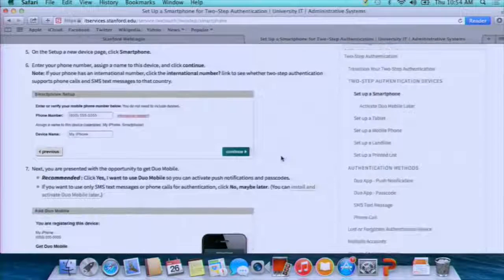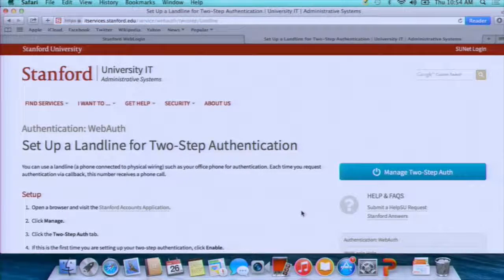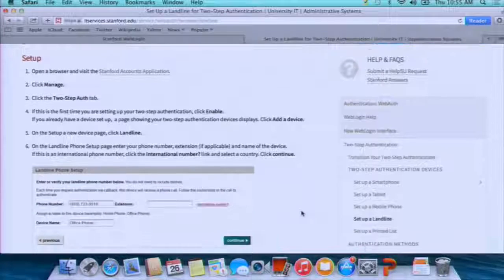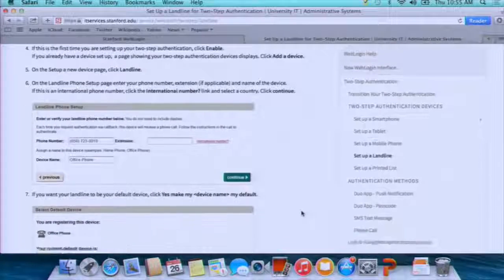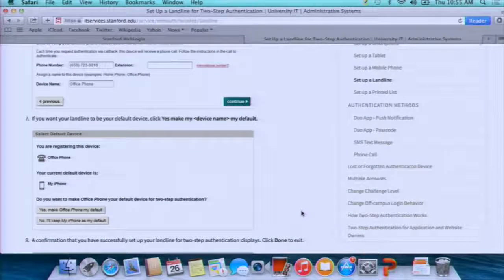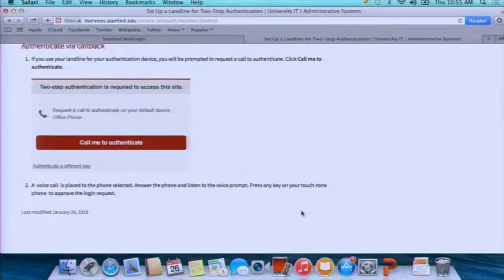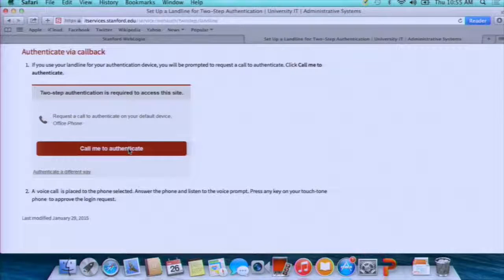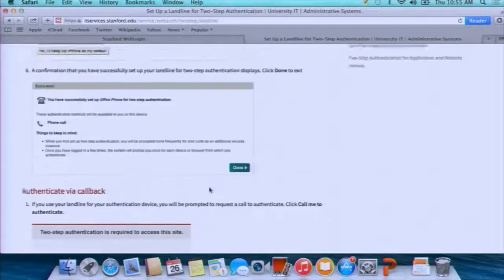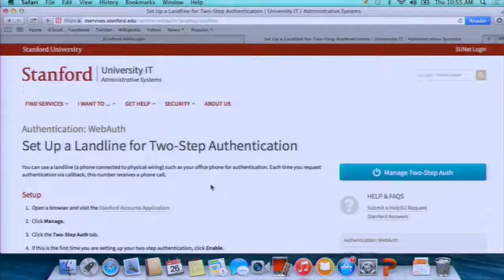We also do have how to set up that landline. So this is the one that we're encouraging the most, because most people have a desk phone when they're at Stanford. So this is the instructions for setting up the landline. We can walk these people through. You can even send a note to the Slack members saying, everyone, if you wouldn't mind, set up your landline as a backup method. So you just click on Call Me to Authenticate, a call comes in, press a button, you're done. So it's very, very helpful.